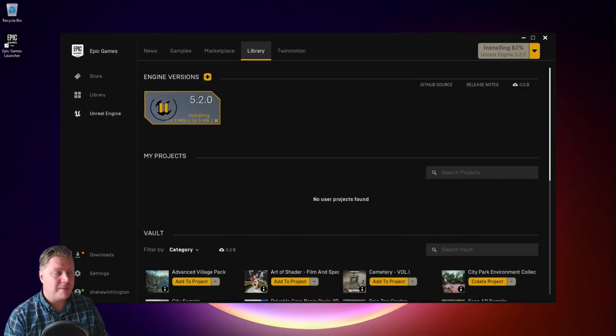1 hour later. Okay, so this has been going for about an hour and it's just installing now the last 30 megabytes or so. So I wanted to just show you this because what will happen is it will finish the download and then it will move on to installing and then verifying.